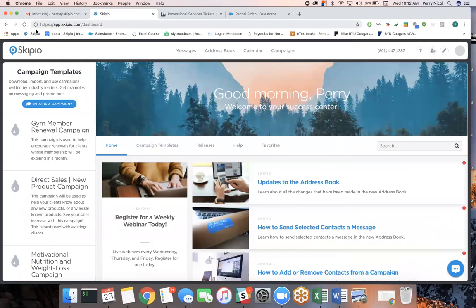Or if you can't find the answer in there, you can go ahead and click on the Success Center over here, and there's oftentimes articles that will describe how to do whatever you're looking for. And if you can't find it in any of those areas, then like I mentioned before, contact our support team at support@skipio.com, and they'll be able to get you the answer that you may need so that you can effectively use Skipio.